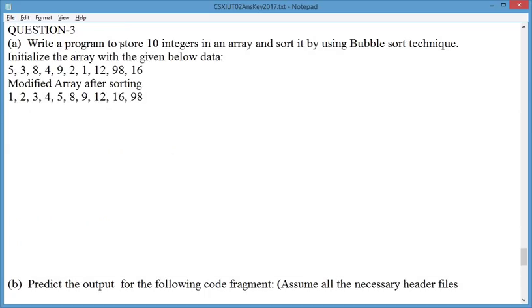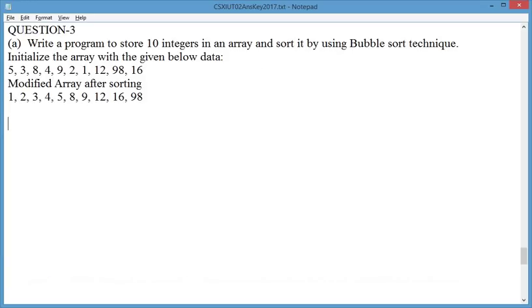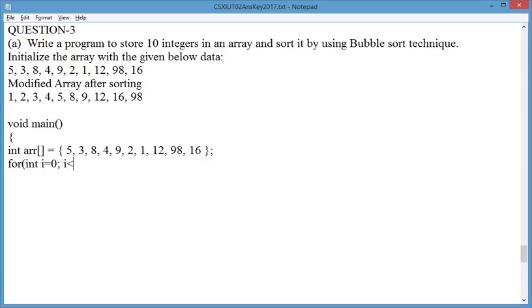The next program is: write a program to store 10 integers in an array and sort it using the bubble sort technique. So here the first part is saying to initialize the array with the given data. So we have an array something like this, and this is the data which is to be stored in the array, and then you need to apply the bubble sort logic. So let's change it, let it be as we have already done in the previous one, selection sort logic.